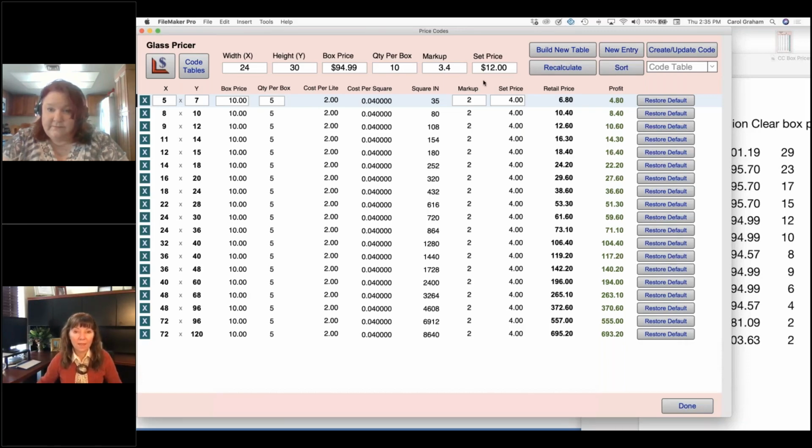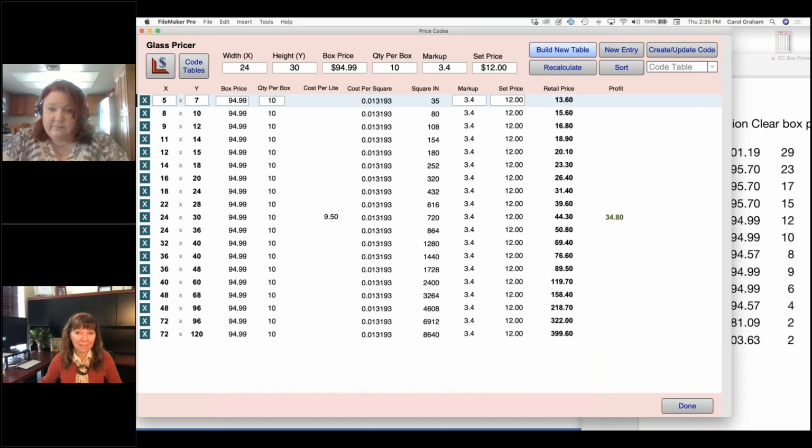Once you've done that, you can do one of two things. If you have already weeded out some of the sizes, then I would just click on the recalculate button. But if you want to add all the sizes in, click on build new table, and that will add any missing sizes in there. Once I've done the build new table, I'm not going to click on that again. I'm going to continue to click recalculate from here on in.